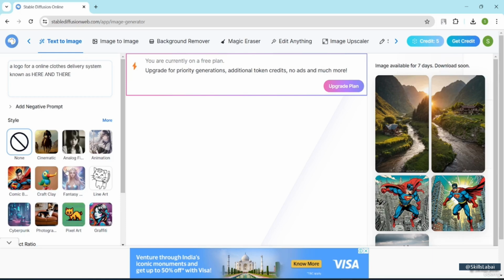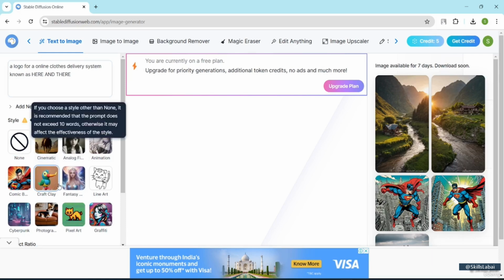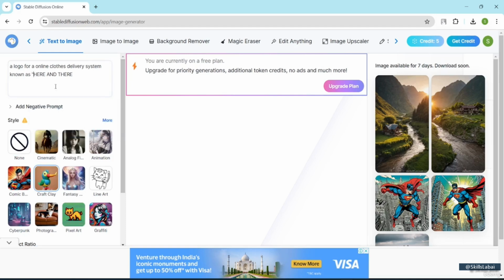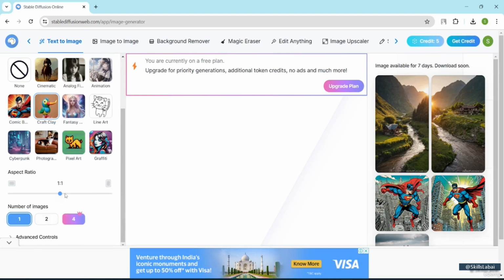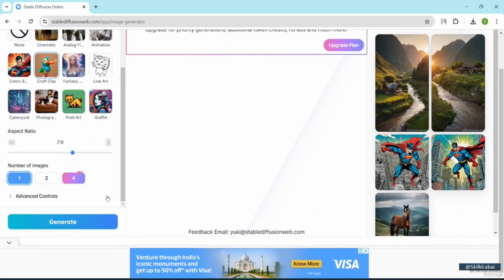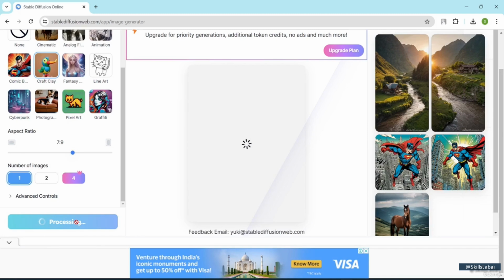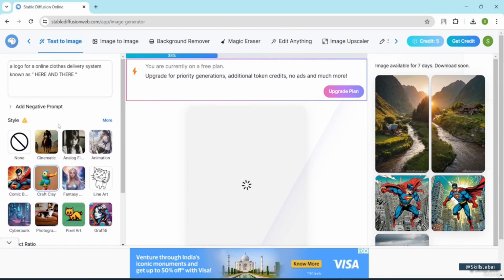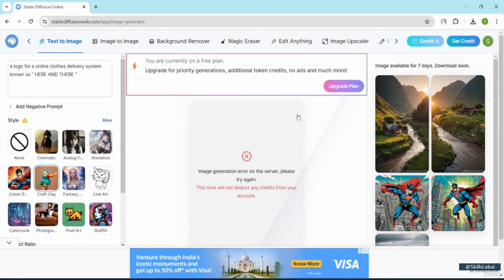And if I choose this one as craft clay, let me just put this thing inside quotation marks as well. Let's select the aspect ratio, and now let's try to generate an image. Let's see what it generates for me, as I have applied a particular style. So 85% is basically done, and I'm just waiting for it to generate the image.